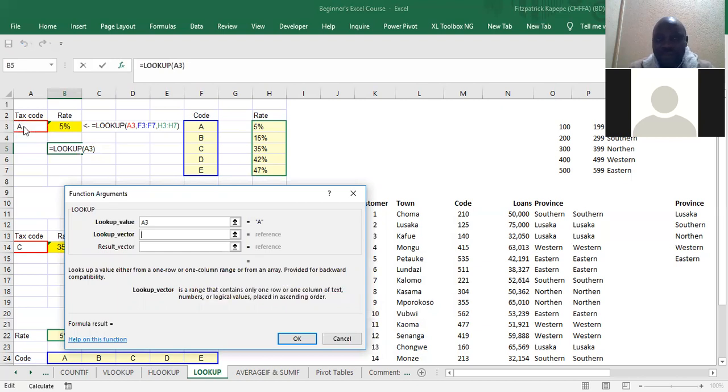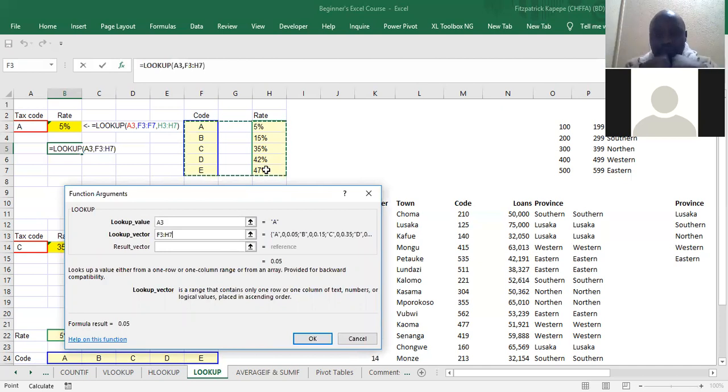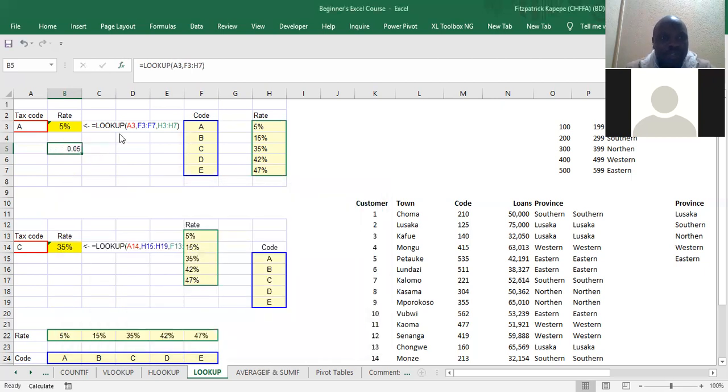Then the lookup vector, you pick the whole range like this. So what this function assumes, if you don't look at the result vector down, it assumes that the last column of the lookup vector, that is where you want to get the output. So it will assume that the last column of the lookup vector, which in this case is column H, that is where the solutions or the output is going to come from. So meaning that you ignore the result vector. I'll still give you another basic example on this. So you then now press OK. And convert this to percentage.